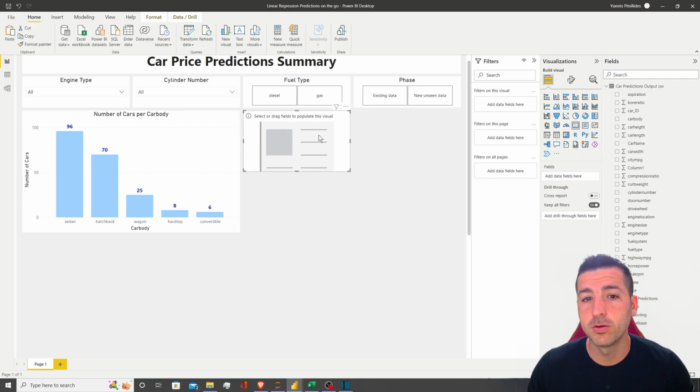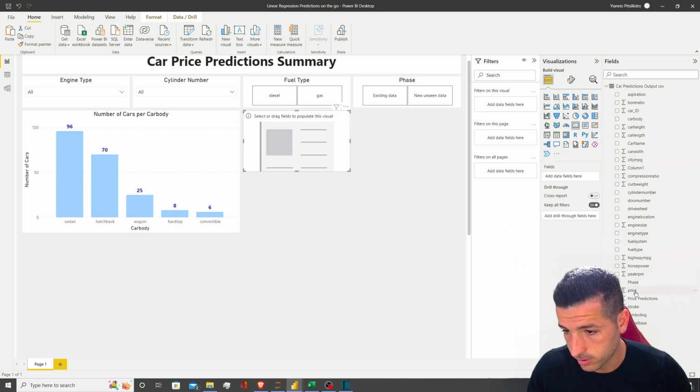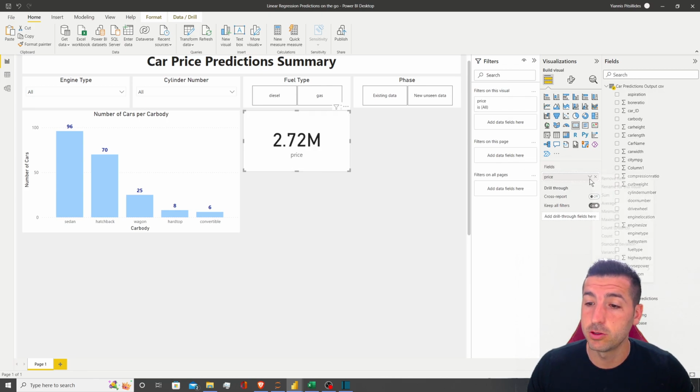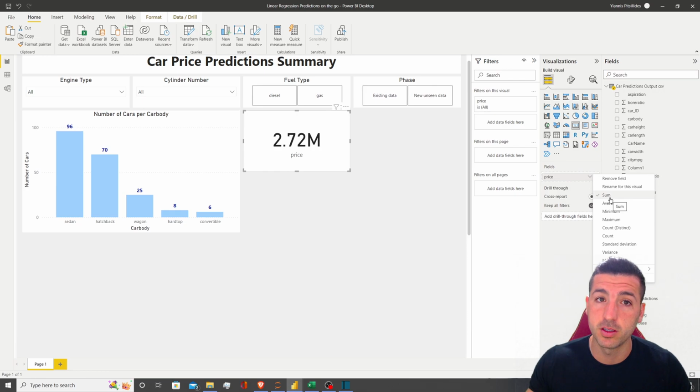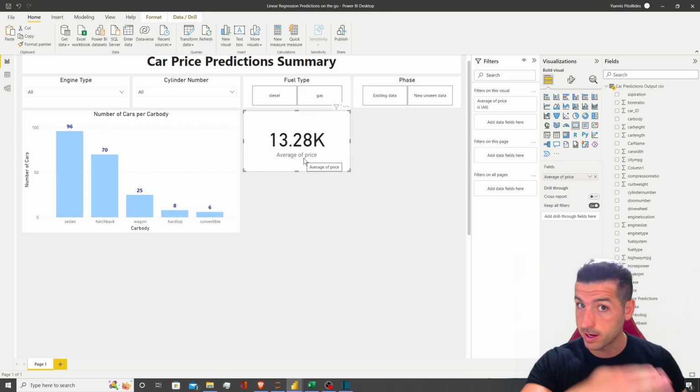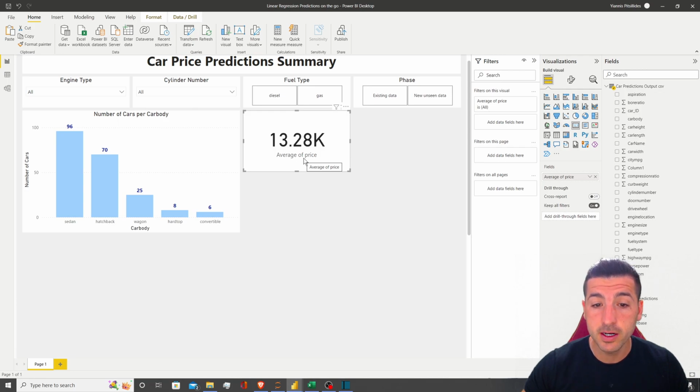And then into this field over here in our card, we are going to find the price. So this is the price. We're going to drag the price over here. And we are going to change it from sum, because the default is always sum, into the average. And as you can see, the average price, because our data is per car, so each row is a car, so this is the average price per car.